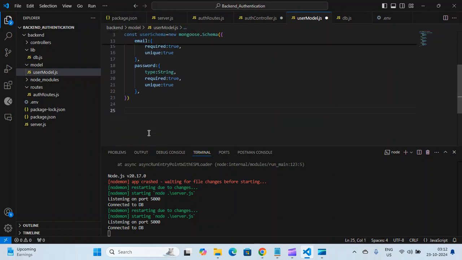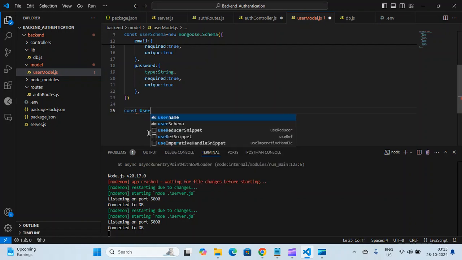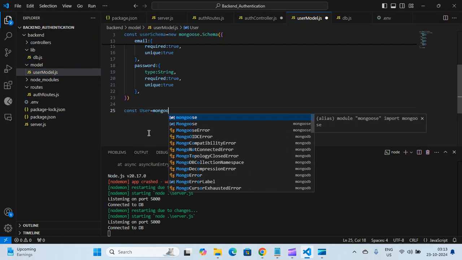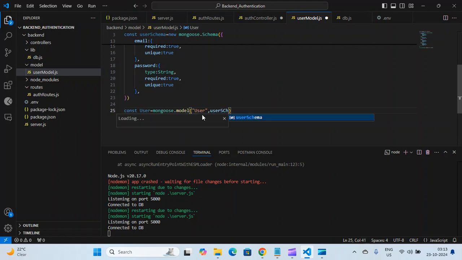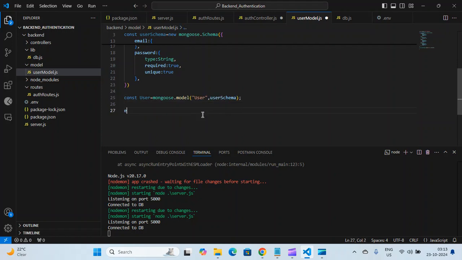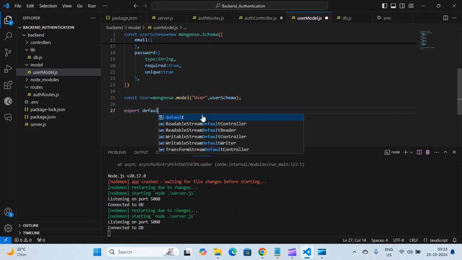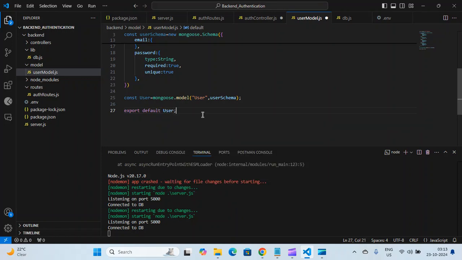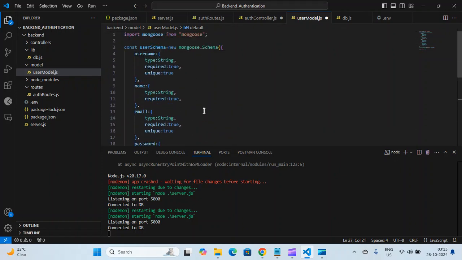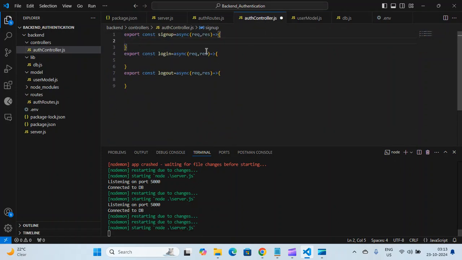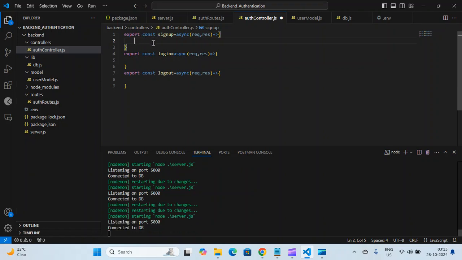And on the basis of this, I will create a user model, mongoose.model. So understand the syntax here. So I'm creating a user model on the basis of this user schema, and I will export this user model default. I think everything is fine here. Let's save it. Now I will use this user model here only.